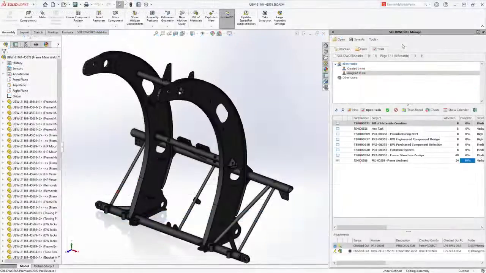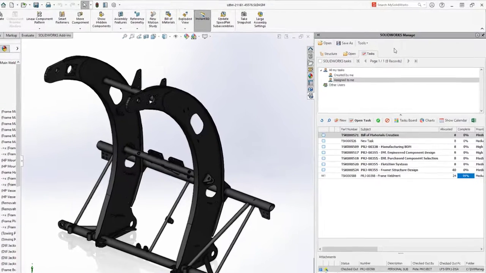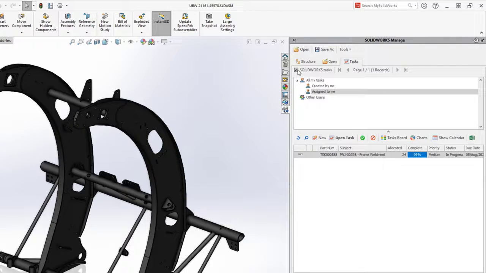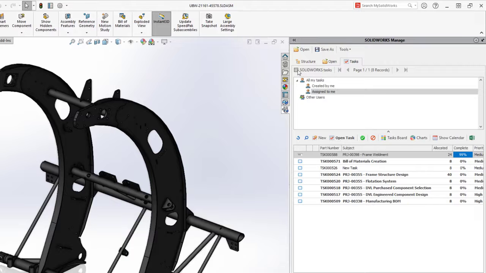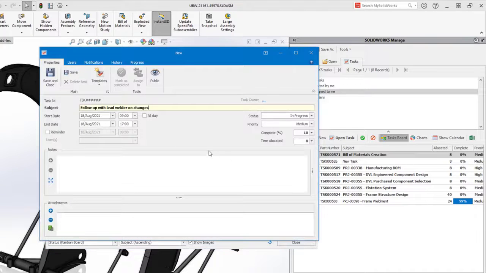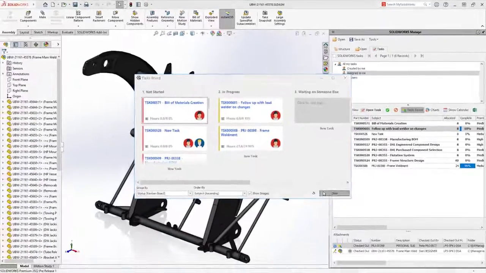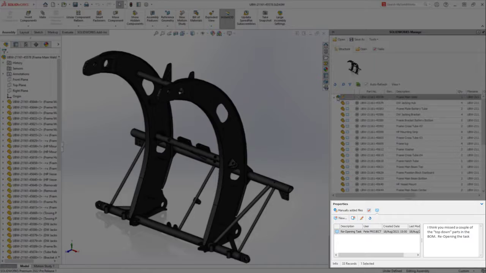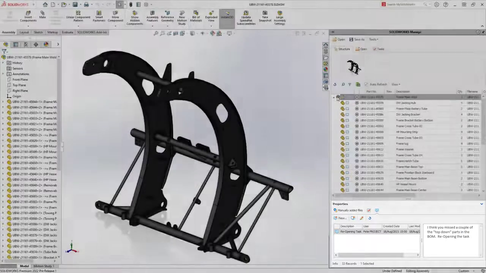For SOLIDWORKS users, the Manage add-in has many new enhancements. A tab has been added, allowing users to see their assigned tasks, and a convenient filter option filters only tasks that have SOLIDWORKS files connected to them. Familiar tools like the task board are also available, with the added ability to create new tasks directly from the board. From the structure view, selecting a specific component now shows any comments that have been made on the record, allowing users to see feedback associated with the design.